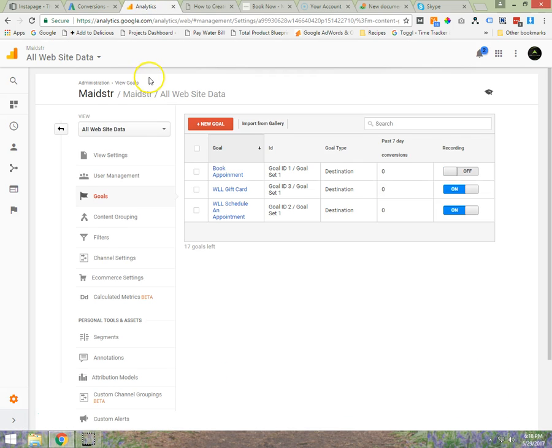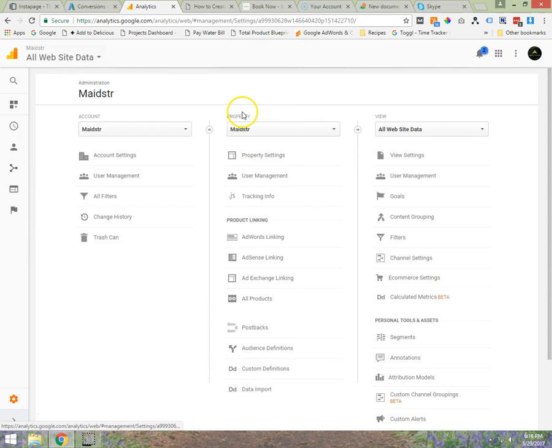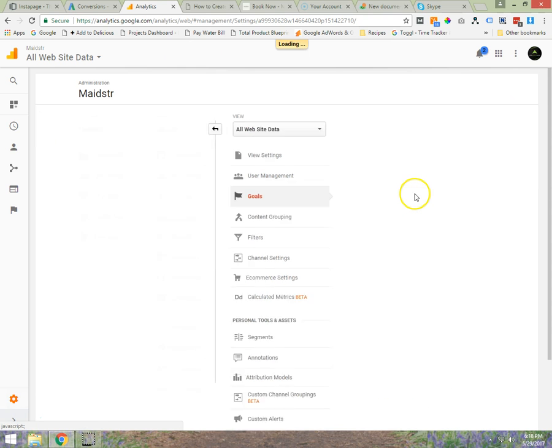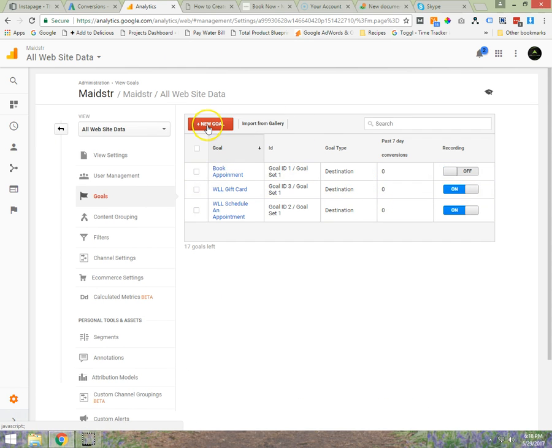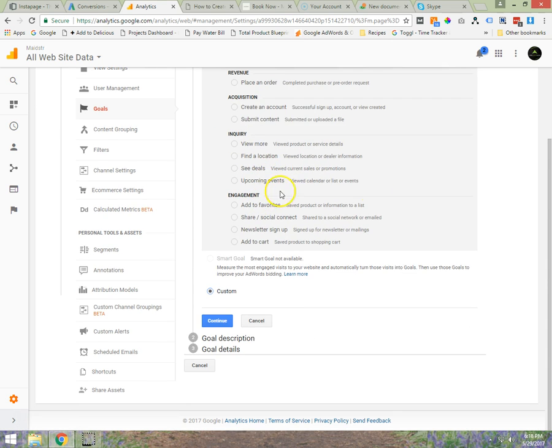Alright, so inside of Google Analytics, you're going to go to your client's property and you're going to click down here on the admin, and it's going to pull up this page. You're going to click on goals and you're going to go to new goal. And there's several goals we can track. The ones that I track are the booking completed, which is the one I have now, and also the gift card. So those are the two that I'm going to show you.